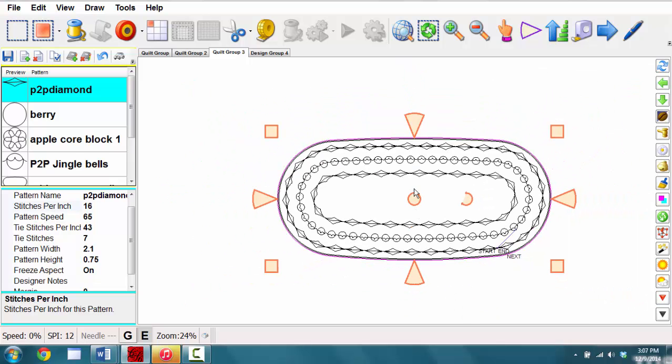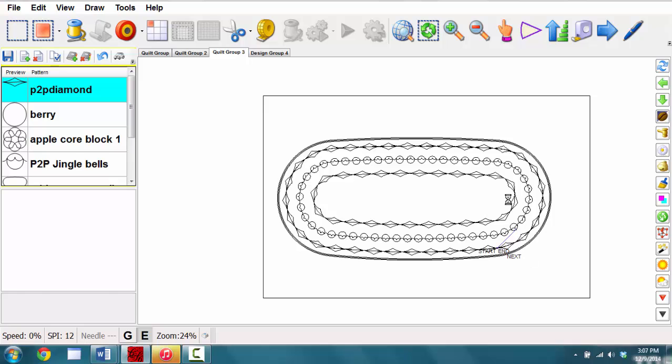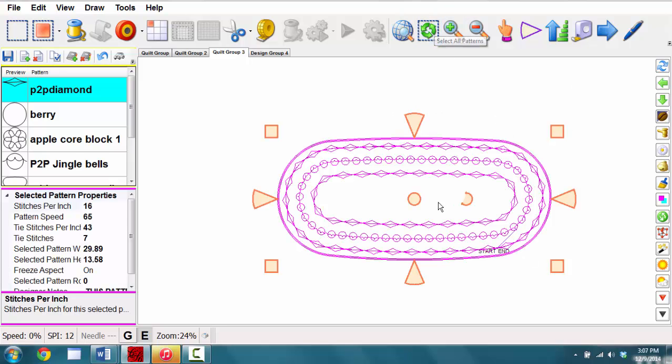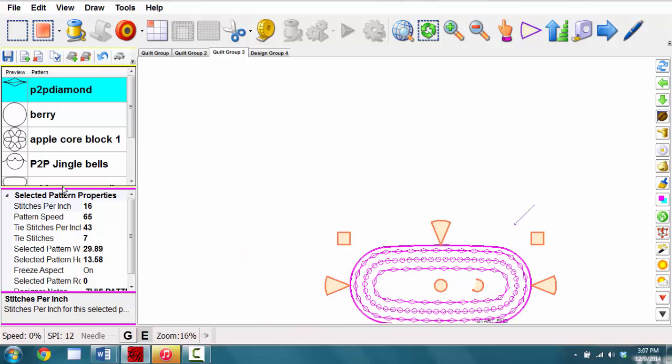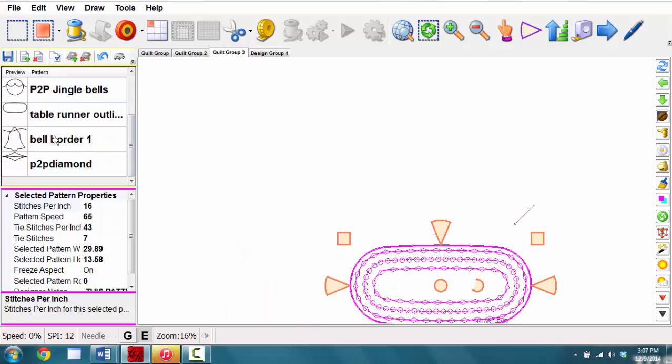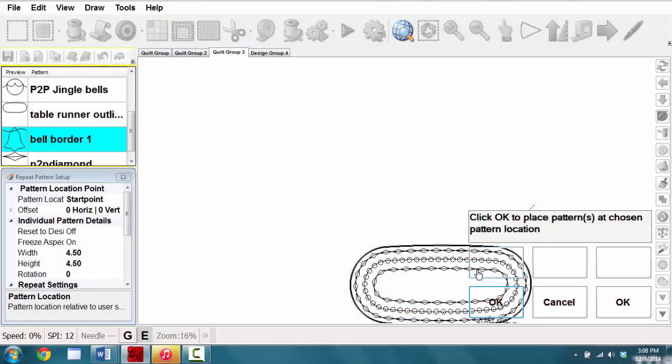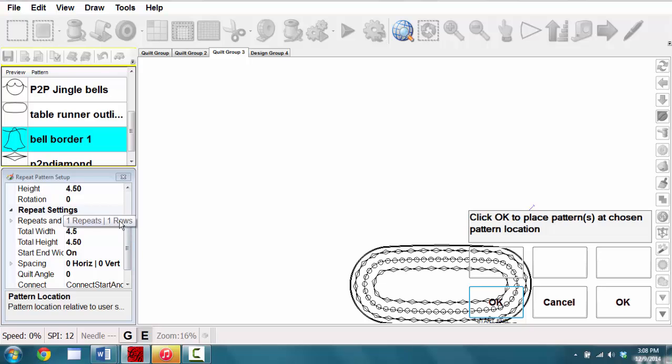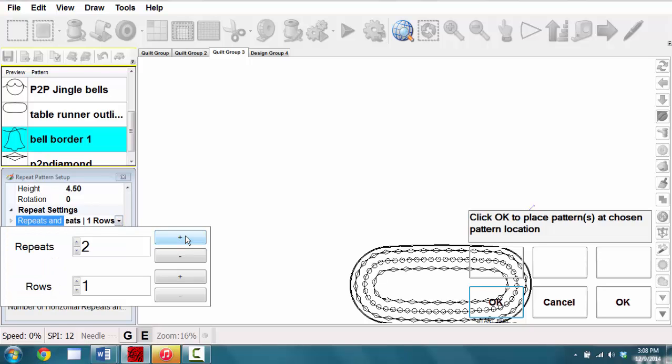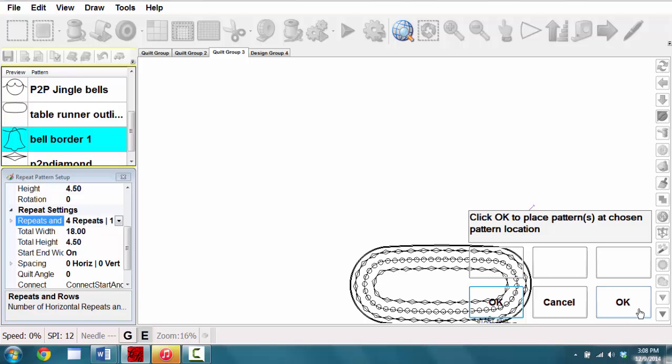The last step, I'm going to select all of these patterns. You can use your handles or you can go up here and group all. I'm going to move them out of the way. I'm going to put the bells in the center. I've selected Bell Border 1, that's from the Statler again. These are patterns that you received when you got your machine. I have set that bell pattern at 4.50, and I would like to place 4 of those bells in the center of this table runner. So I'm going to go to repeat patterns, scroll down until I get to the repeats, click on repeats, add 4 repeats, and then click OK.